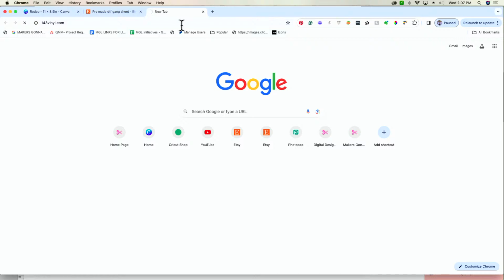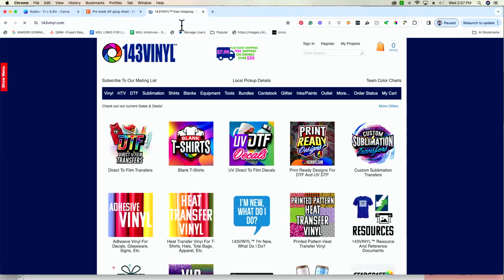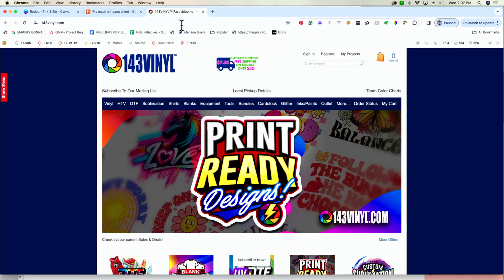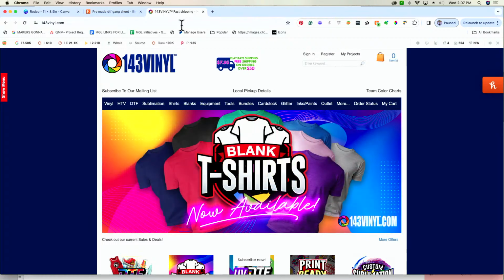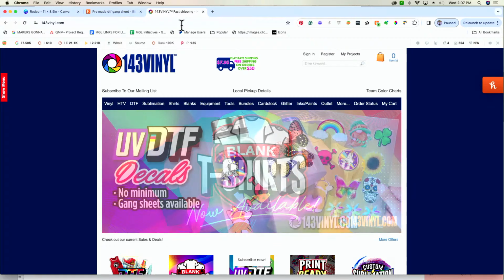143vinyl.com. If you're using a Cricut heat press, you would use the same heat and time interval to press this. But you guys need to consider the size you're getting your prints made. If you only have a mini EasyPress, I don't know that I would be trying to press these big prints with a mini EasyPress.